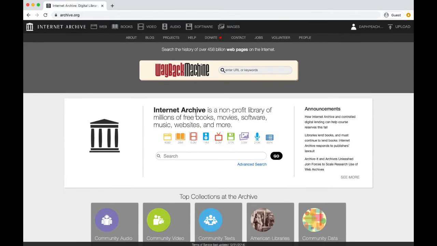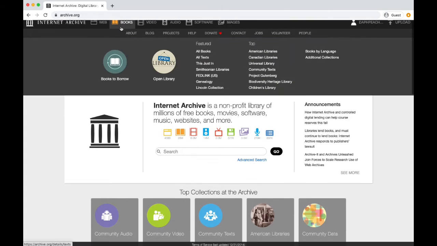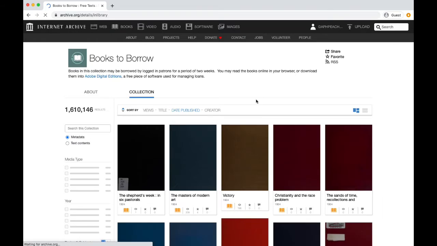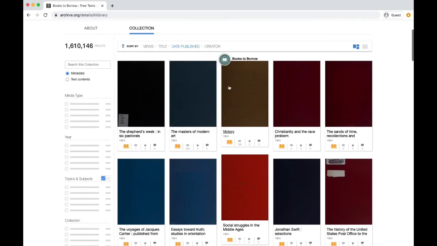Take a look around. At the top, there is a Books option. Click on it, and click on Books to Borrow. Hopefully this screen will show up. Then, over on the side, in Search This Collection, type in the name of the book you want to search.